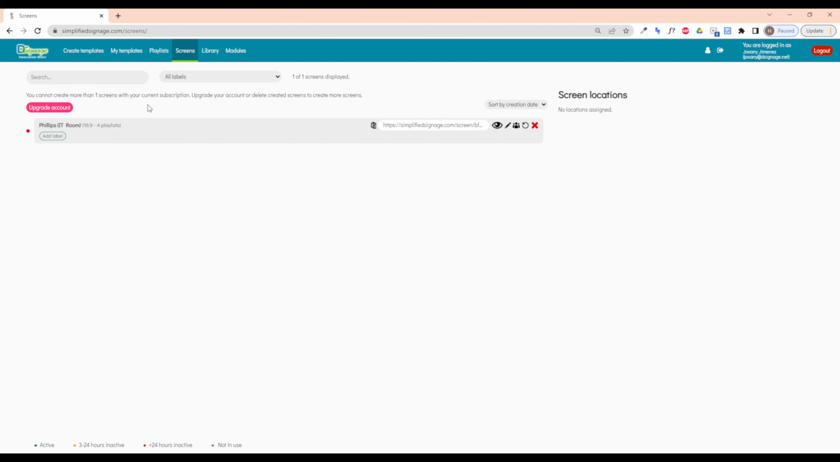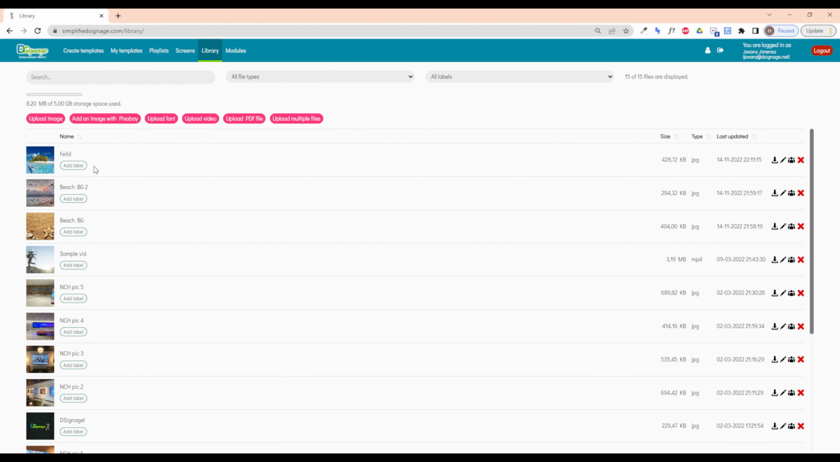So that pretty much covers the screen section. The next section would be library. And the library just takes you to the list of media items you have in the system. Here you can assign labels to the different media items you have.